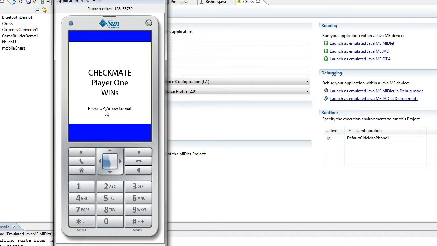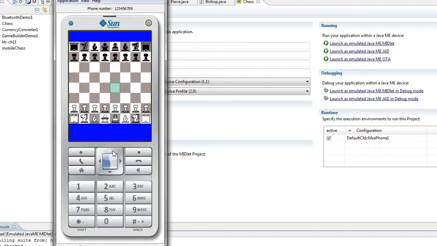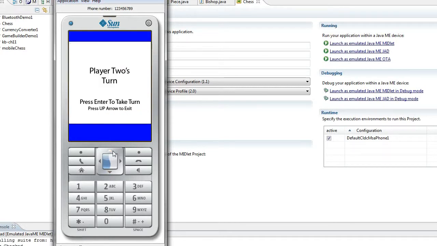Okay, we'll just show you that at this point, all you can do is exit. So you just click the up arrow, it turns back to the menu, you go back in, and you can start a new game if you wish. Okay, that's pretty much it.